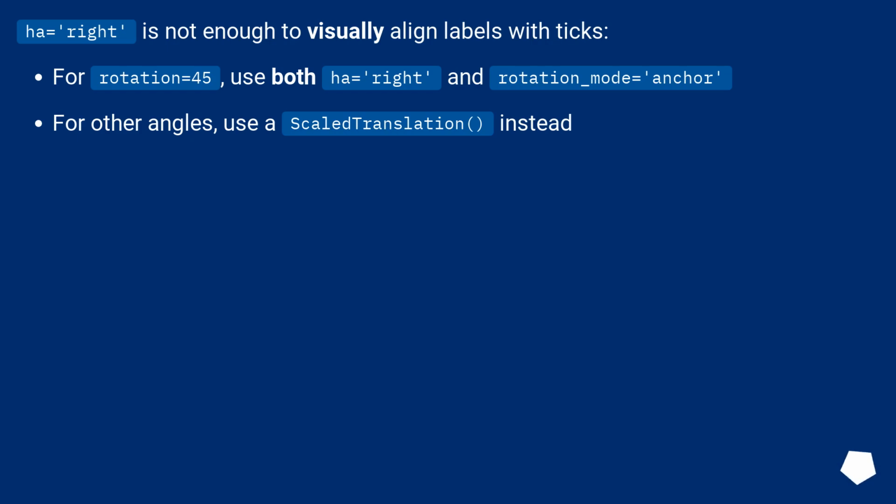(right) is not enough to visually align labels with ticks. For rotation equals 45, use both (right) and rotation_mode equals anchor. For other angles, use a scale translation instead.